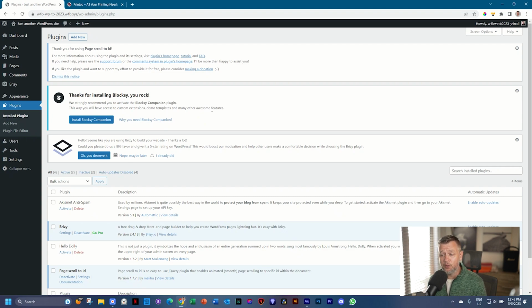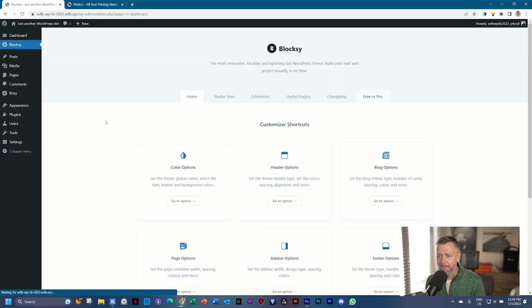And one of those awesome features is the transparent header. So we have to install this. This is an add-on. The reason why it's not part of the theme is because with the theme, they make it very small and very convenient to use. Many people just prefer that. If you want all these additional features, you install the plugin companion and then you get these extra features. Go ahead and click on Install Blocksy Companion.